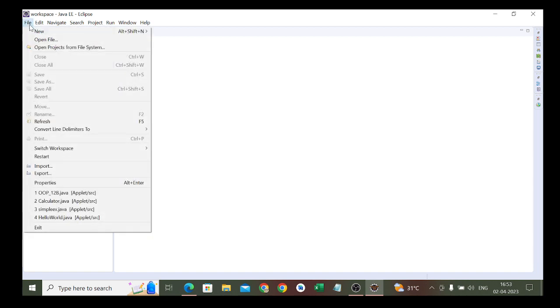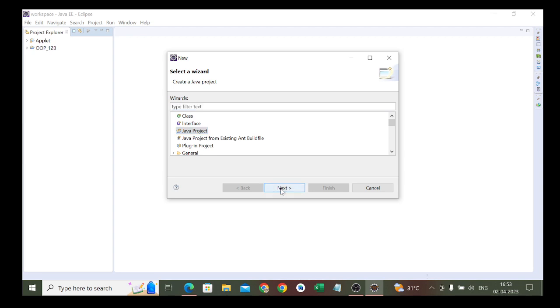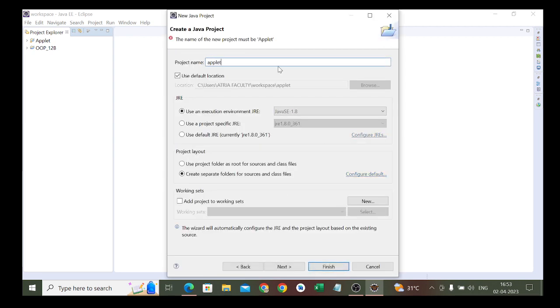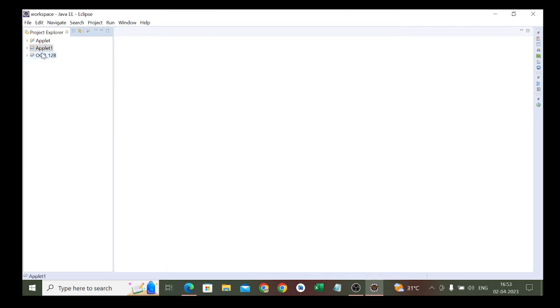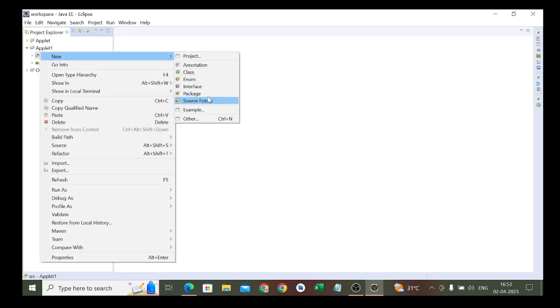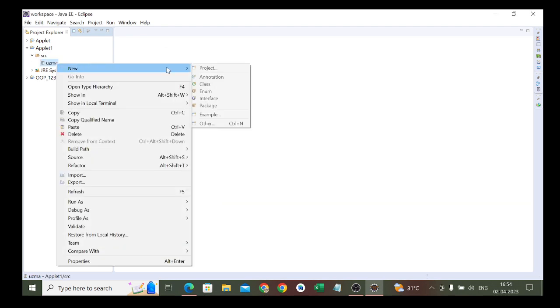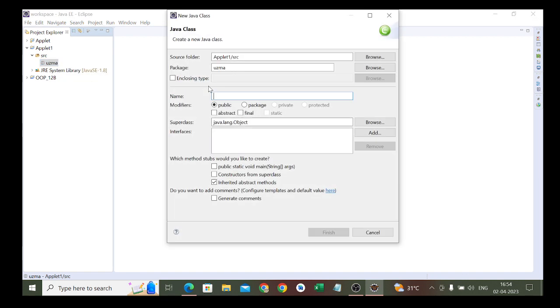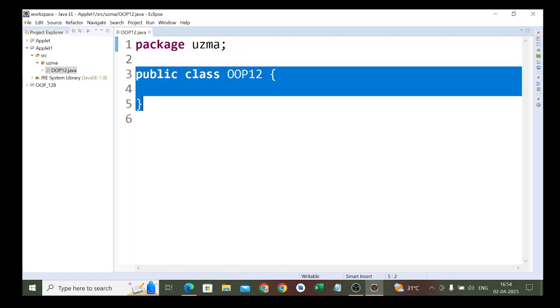What we'll do, we'll go to File, New, and Other. We'll click on Java Project, Next, and we will give applet1 as the name, and just click on Finish. Double click on applet1, go to src, create a new package, and give your name, Finish, and again right click, New Class. Here I am going to give OOP12 and click on Finish. This is not required, delete.